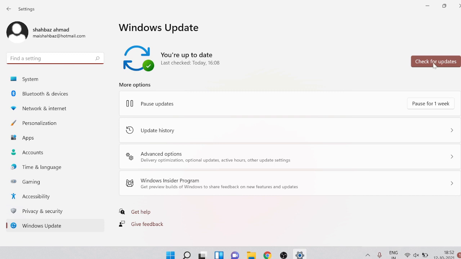Here you need to check. You can just click on check for updates, and if there is any update, you will get an option that the update is ready or it needs a restart. So you just need to follow the instructions and update your Windows computer. Once updated, you can try again.